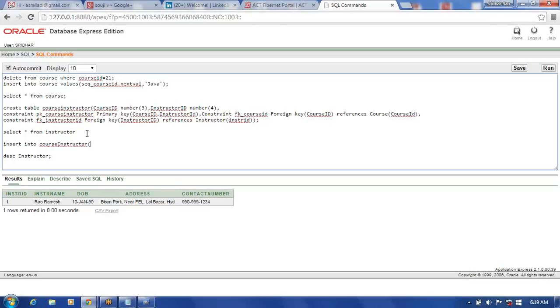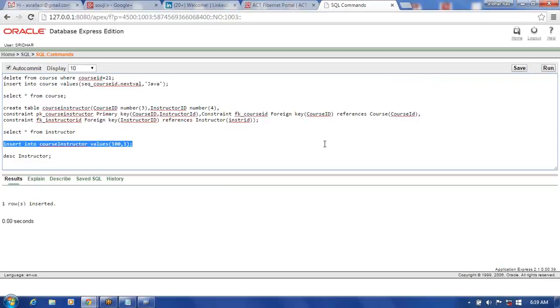The very first thing here is we need the course ID, that is going to be 100. Followed by that, we enter the instructor ID, that is 1. Then try to insert the data. Course instructor followed by values I should put here, otherwise it gives an error. I'm going to enter values, so just insert data into this. It says one row inserted.